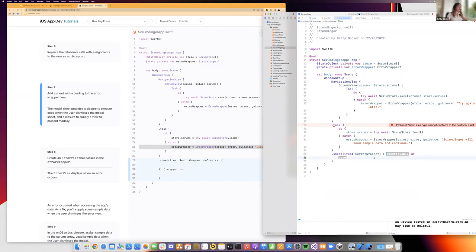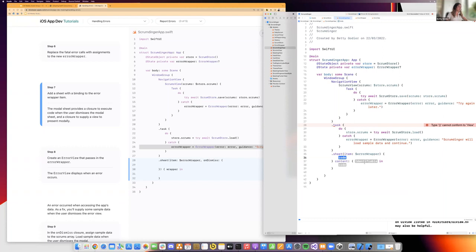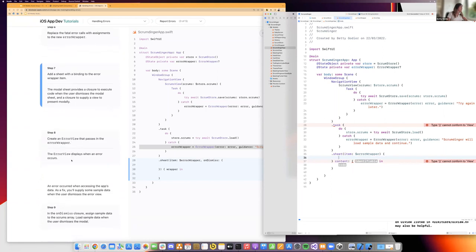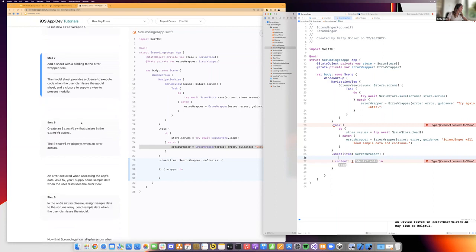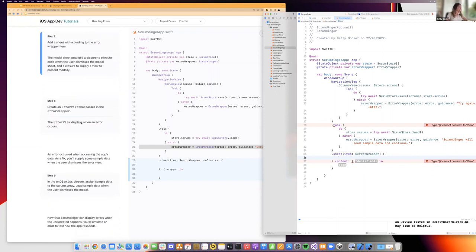it's on dismiss, so I can check the good one or write it if you want. Let me show you, item, this one. This is item, on dismiss. So again, $ sign error wrapper. On dismiss we have what happens when we dismiss with binding to the error wrapper. The modal sheet provides the closure to execute code when the user dismisses the modal sheet, and the closure to supply a view to present modally.